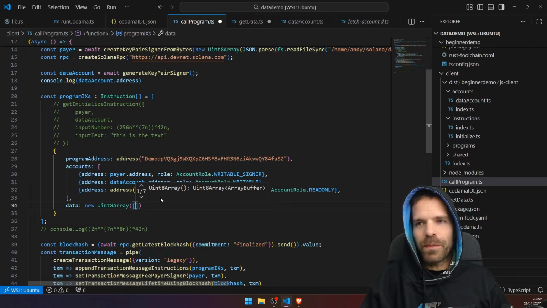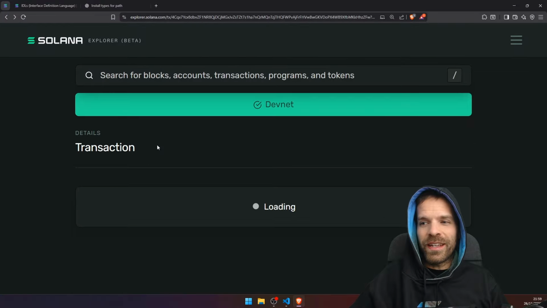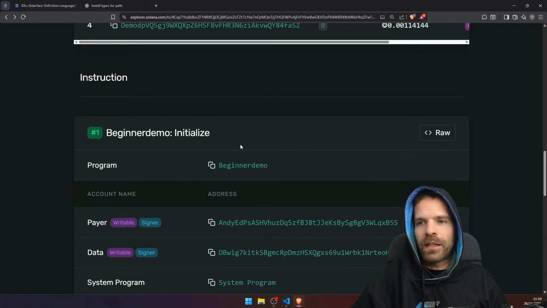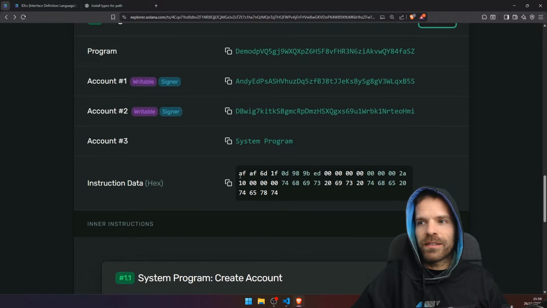So the first 8 bytes are going to be the discriminator. If I don't know what that is, it can be very helpful to look at a transaction and look at what it has done before. Look at it like this and then be like, oh, I want to do something like that again. So that in hex is the discriminator, the AF.